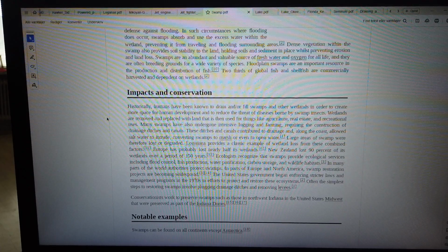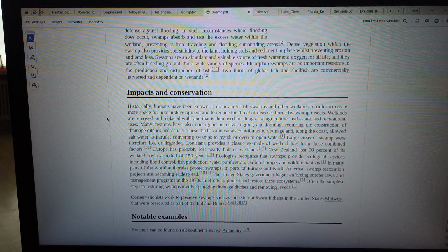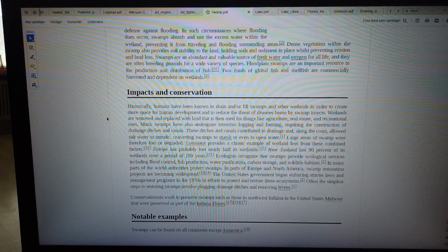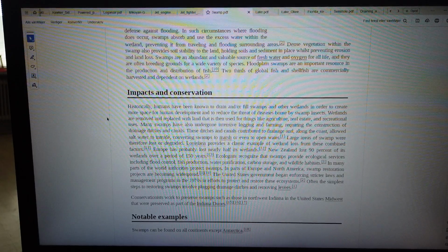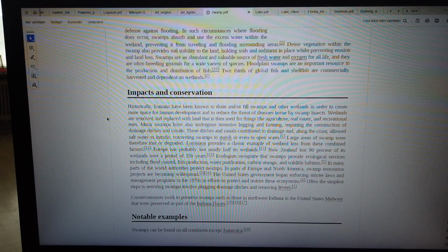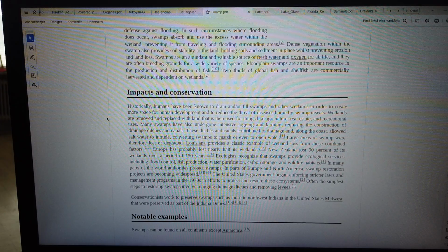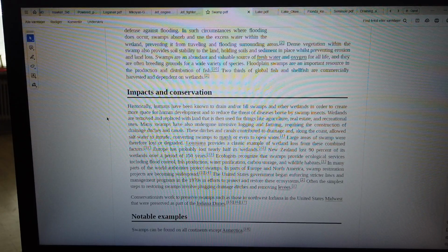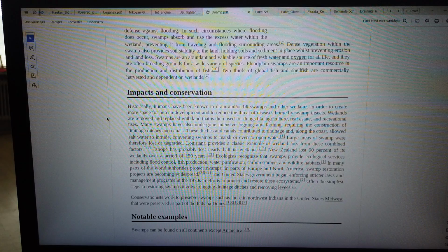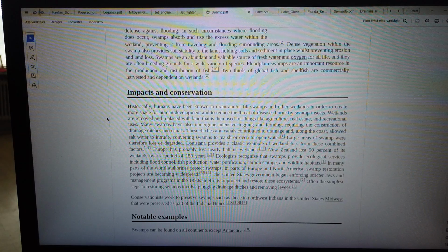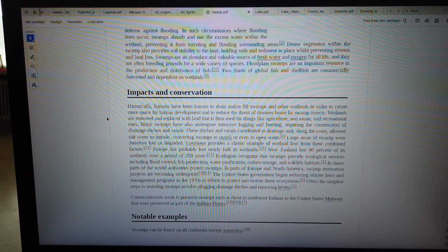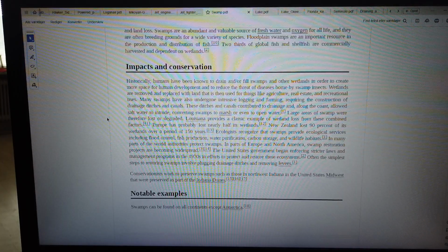Louisiana provides a classic example of wetland loss from these combined factors. Europe has probably lost nearly half its wetlands. New Zealand lost 90% of its wetlands over a period of 150 years. Ecologists recognize that swamps provide ecological services including flood control, fish production, water purification, carbon storage, and wildlife habitats. In many parts of the world, authorities protect swamps.